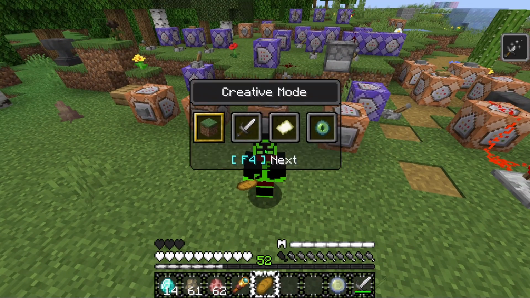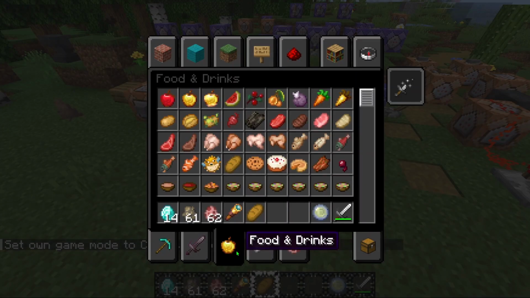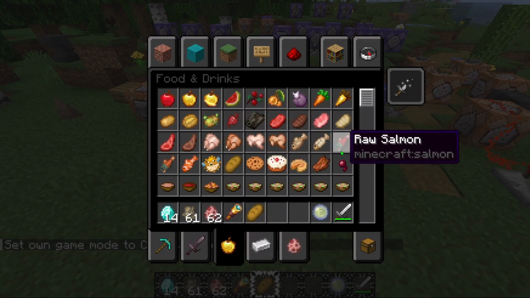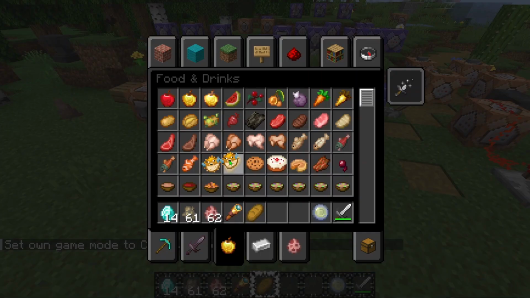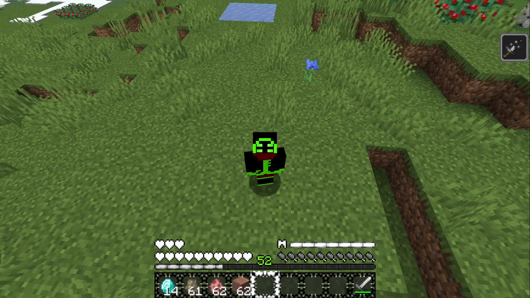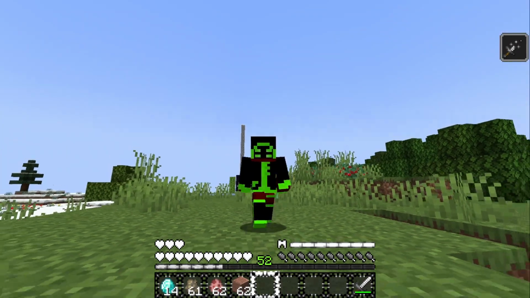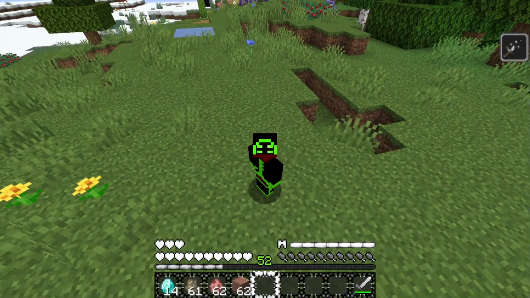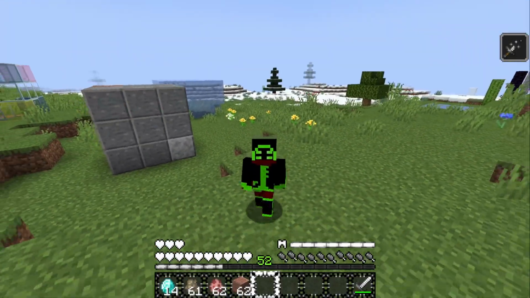But if we look at all the other foods, you should still be able to see that we can eat all of these just fine. It's just specifically bread that we cannot eat. Alright, so that was a tutorial on how to make even more power types with the Origin Creator.